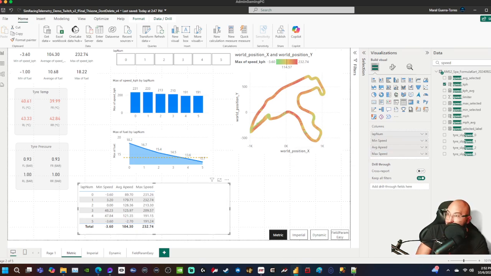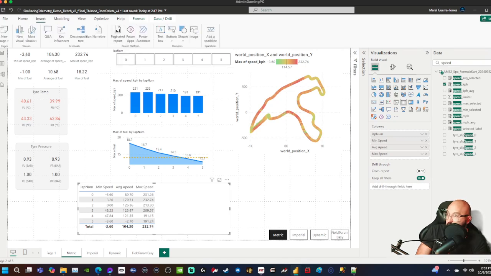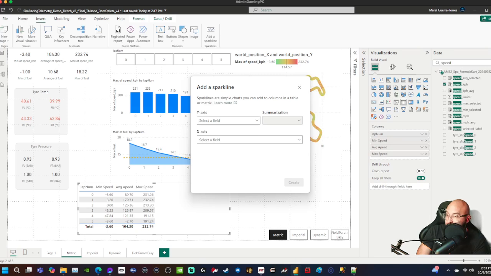Now I'm going to go ahead and add something called a sparkline, and I will insert sparkline, and I'm going to select the field, and that field is going to be the max speed. Let's say speed in kilometers, max, and the x-axis is going to be something called the bin index. The bin index is one record per bin index, so it's the only truly unique value in this entire data set.